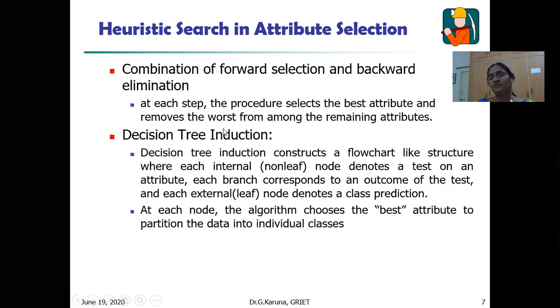So how do we identify which attribute is the best to split the decision tree? There are different measures: information gain or entropy, gain ratio, or the Gini index. Using these metrics, we calculate which is the best attribute, and accordingly we construct the decision tree.